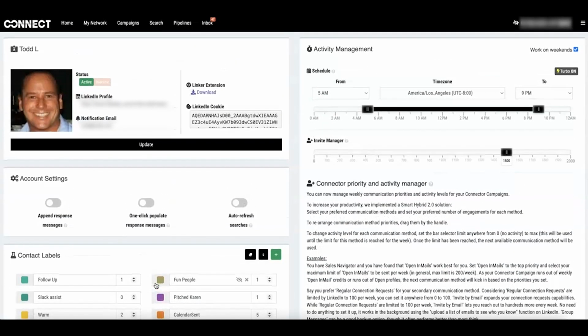That does it for our settings page. Please look at the other tutorials for more specifics on anything that we breezed over here.